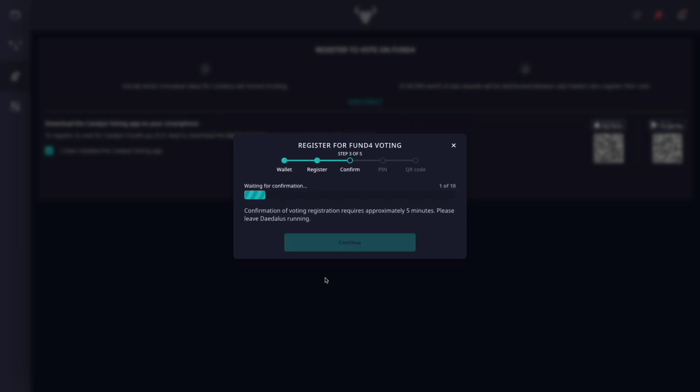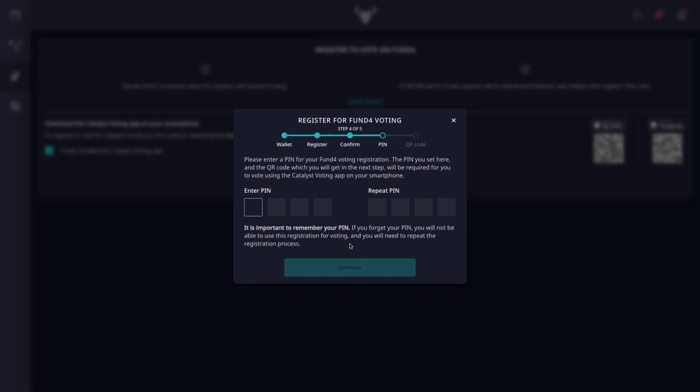What we see now is that the wallet is generating the transaction to register this wallet to vote for Project Catalyst. It took a little bit of time for the transaction to confirm, but now we see the option to continue, so we'll click on continue. And the next step is going to be to enter a PIN for the voting registration.